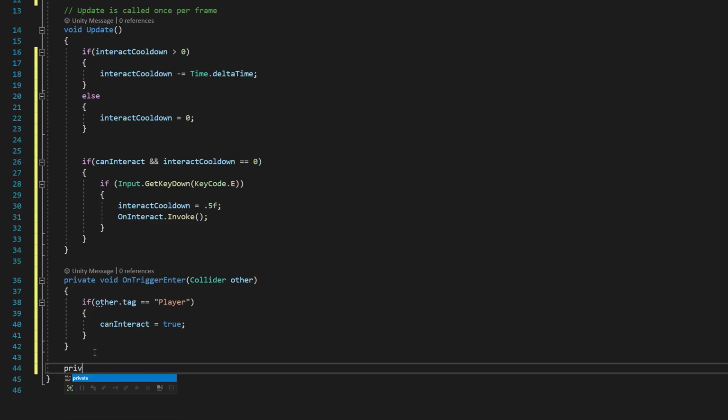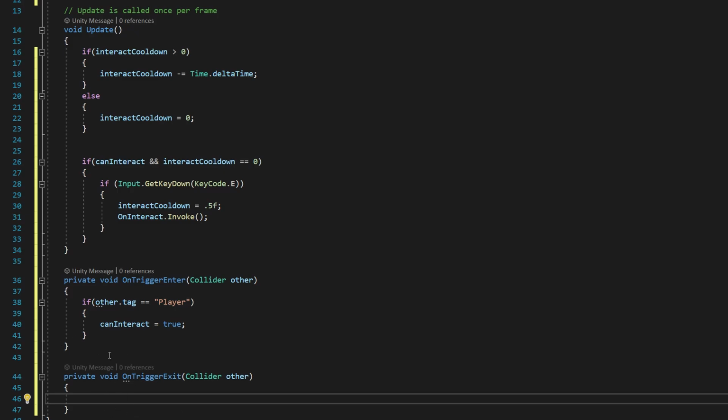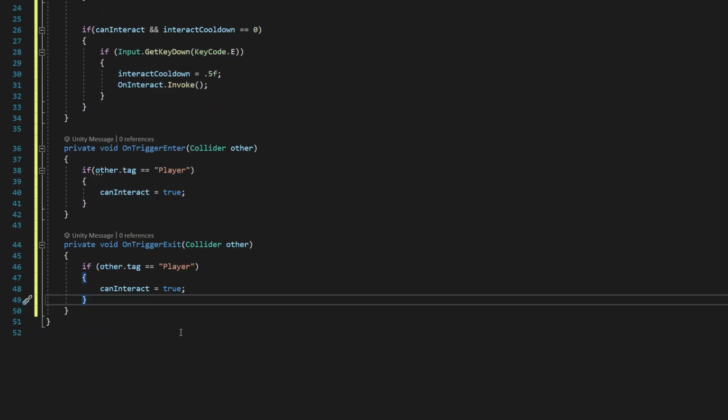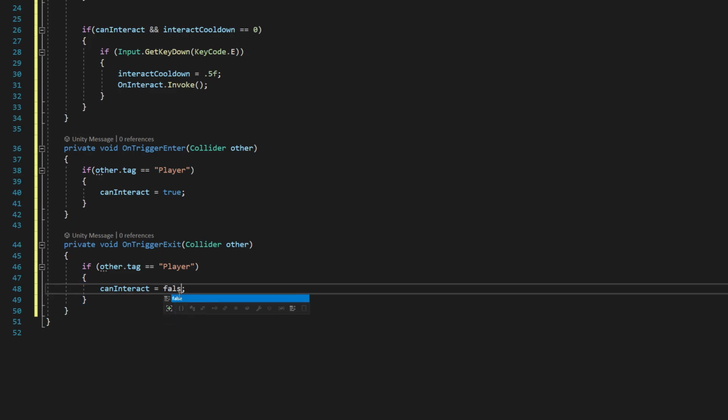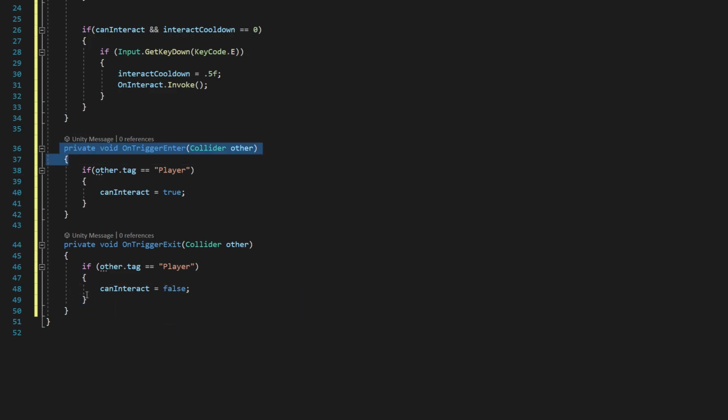We're going to add another private void OnTriggerExit this time, again with the Collider other, and we can even just copy and paste this code from enter into exit, but we're going to swap canInteract to false. So make sure that we don't have the whole OnTriggerEnter in here. We just want the if statement copied over. And we're going to set that equal to false.